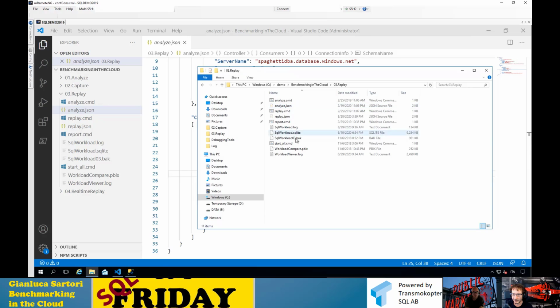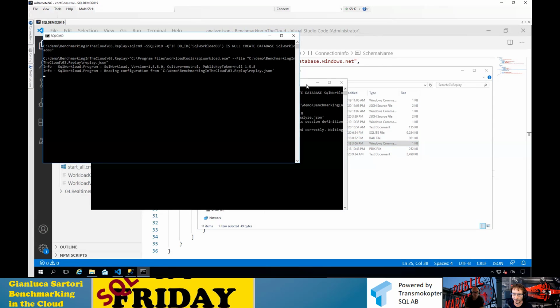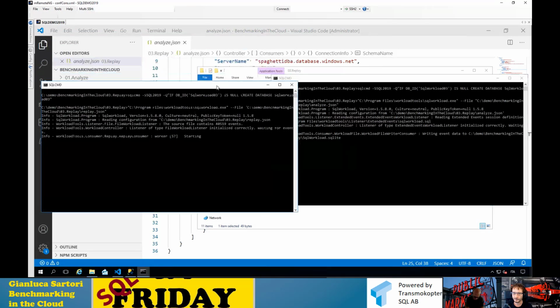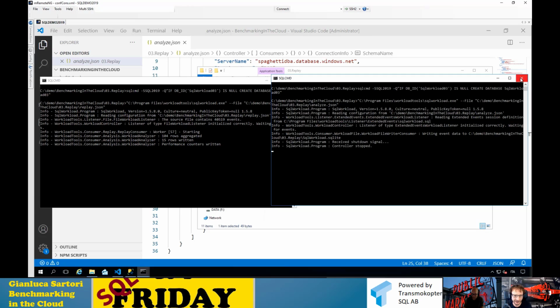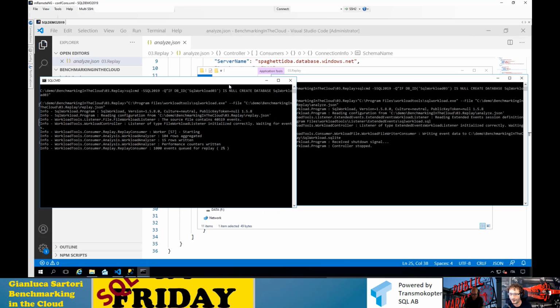Obviously, I can start them at the same time, so I will have two windows. Let's see what it is doing. So now it is replaying. The one on the left is replaying, and the one on the right is doing the analysis. So they're both running, but again, I would need to run this for a long time before I have some data to show you. So let's pretend this worked for hours.